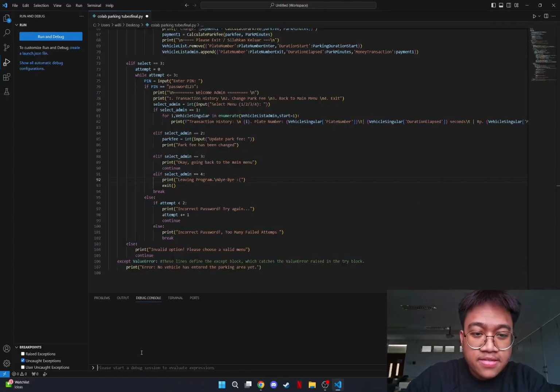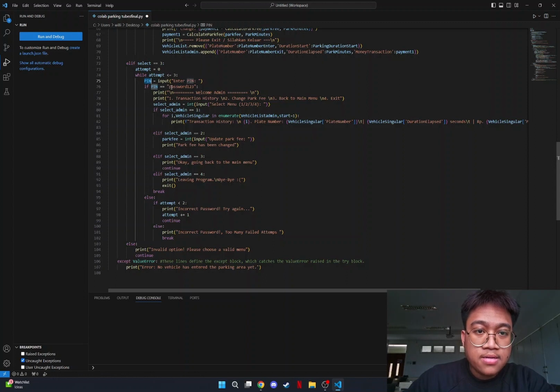Okay, if they selected the number 3, it will go to the admin login here. And then it's going to print welcome to admin. Number one, print transaction history. Number two, change park fee. Number three, back to main menu. And number four, exit. But before we go to the admin main menu, we have to put in the pin first. And we made the pin. The pin password is password 123. After the password is correct, it will go to the admin menu.